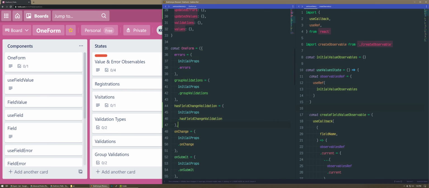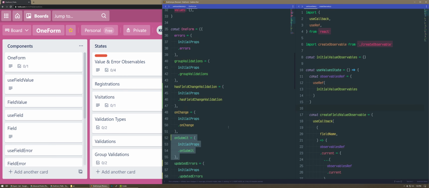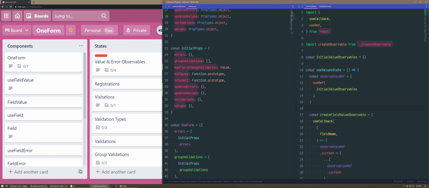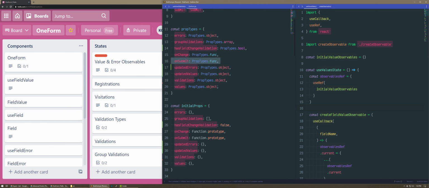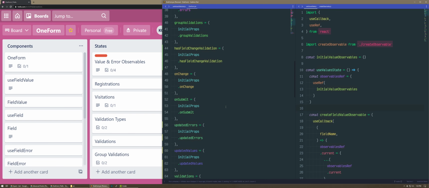The one thing you wouldn't have is an onSubmit function, because you wouldn't use it. That's why I was saying this is optional. If you can see here, it's optional. The reason onSubmit is optional is because you might not need it. You might have a form that submits on change. And in this case, it might submit on submit.